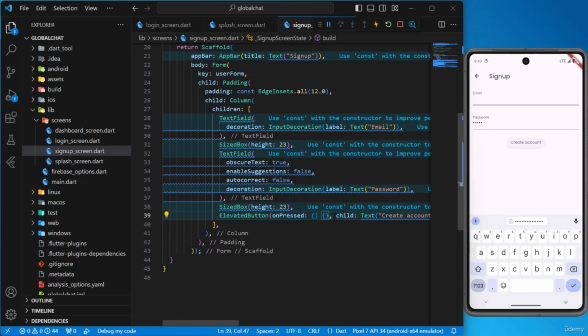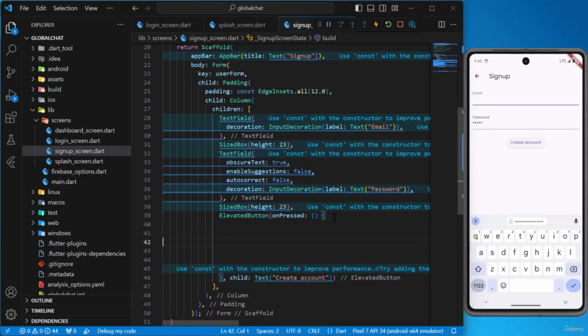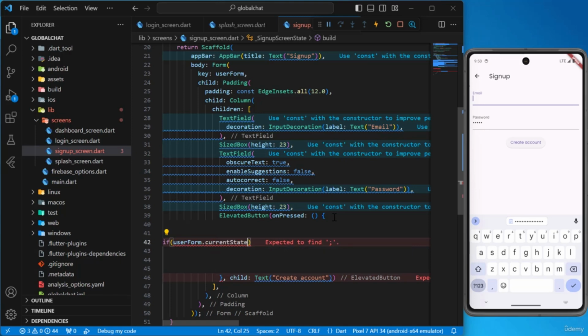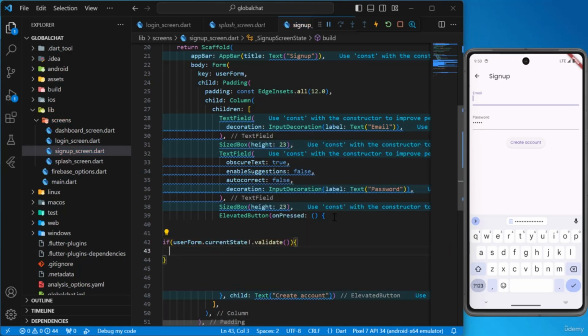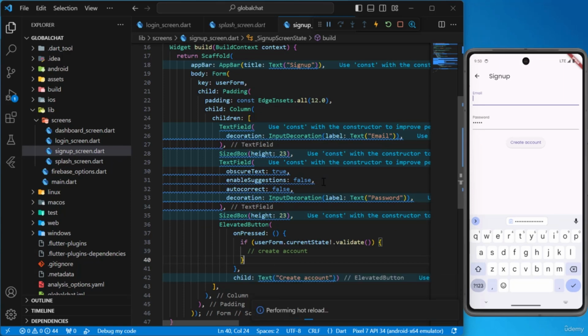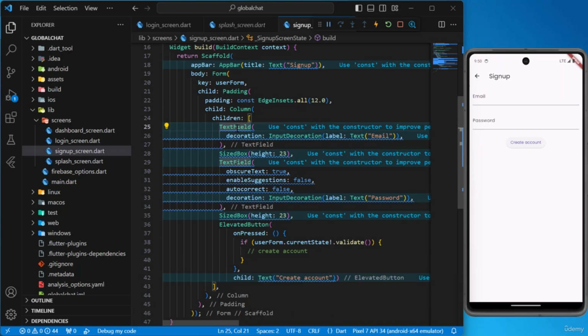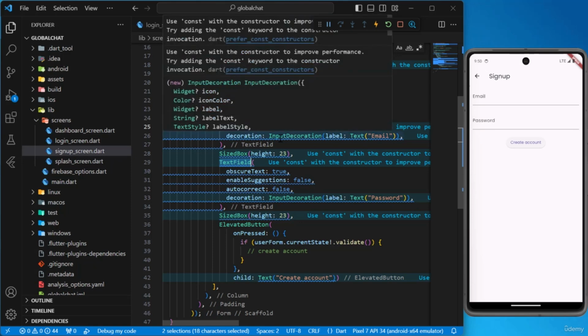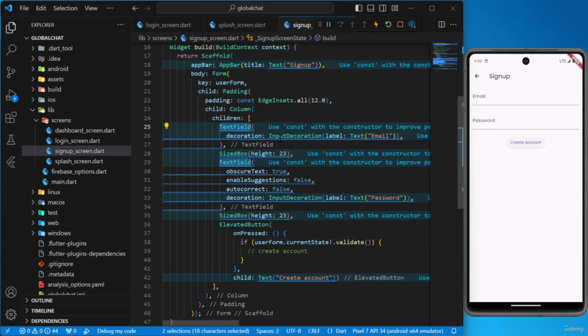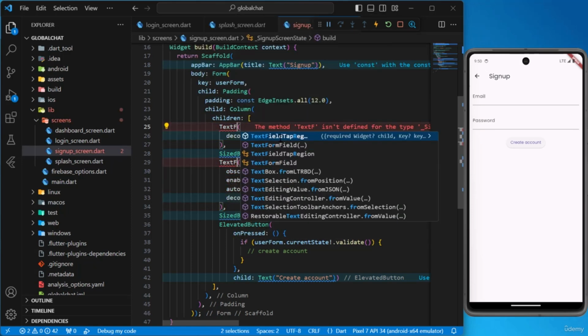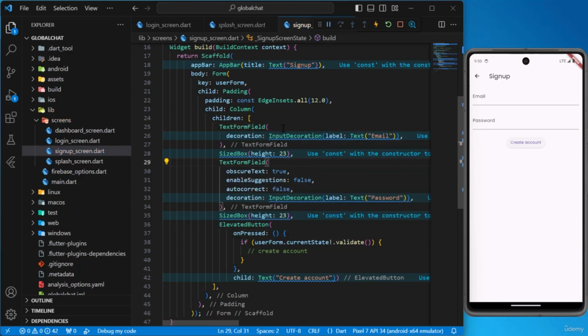So inside of this elevated button onPressed, we can check the validation. So if userForm.currentState!.validate(), then inside of this curly braces we will be executing the function for creating an account. So this create function logic will only execute if the form is valid. Alright, so let's change this text field. So Ctrl D, select them all, and let's change them to TextFormField. So we have an access to the argument validator.